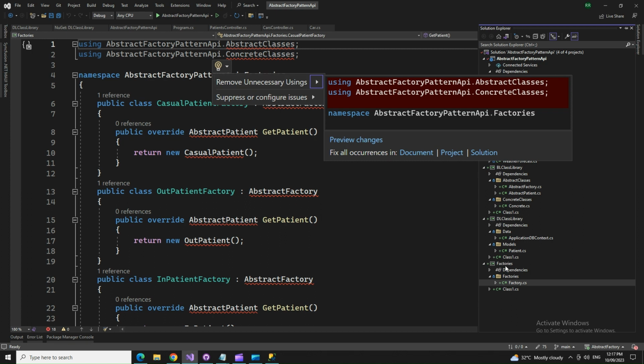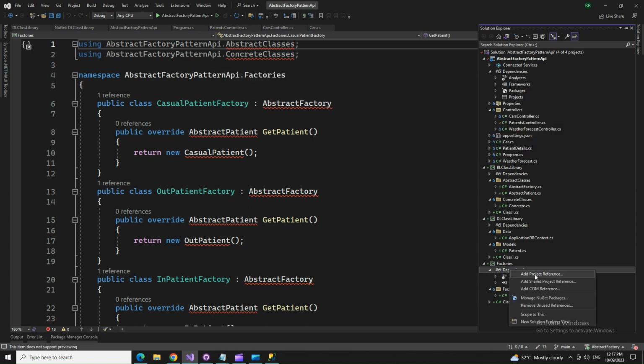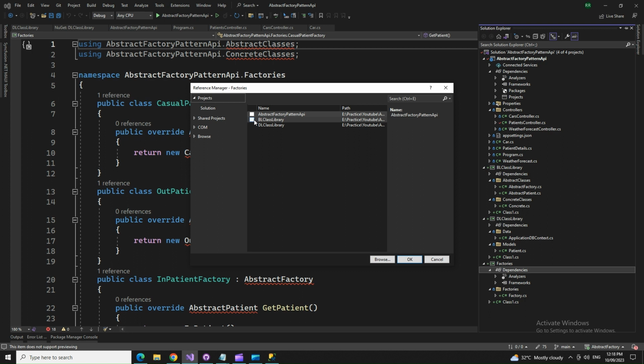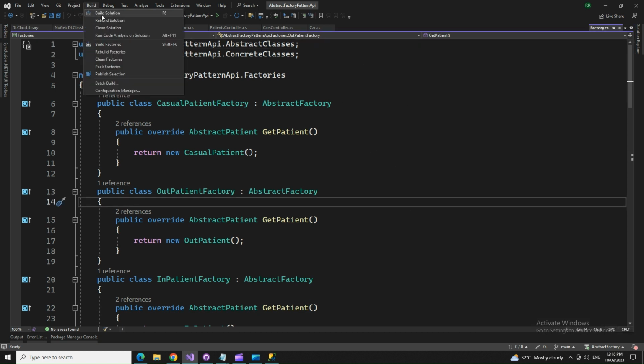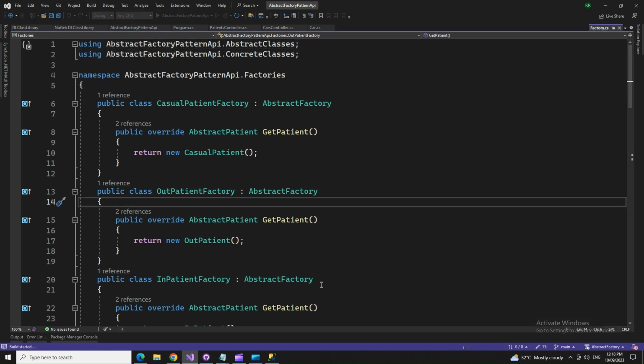Some errors. This needs abstract and concrete. Okay, so let's give it access to abstract and concrete. Those are in the business logic layer. Perfect. No more issues. Let's build the project and run it once again. No issues found.